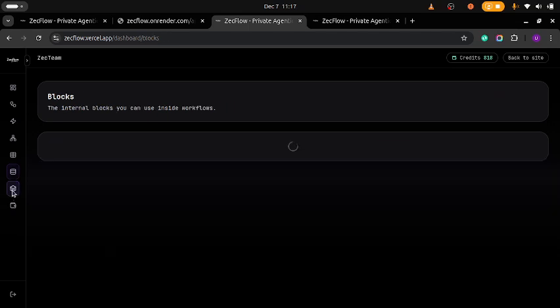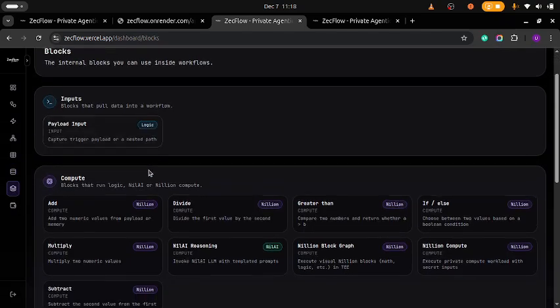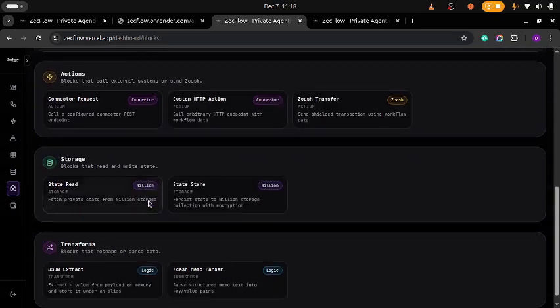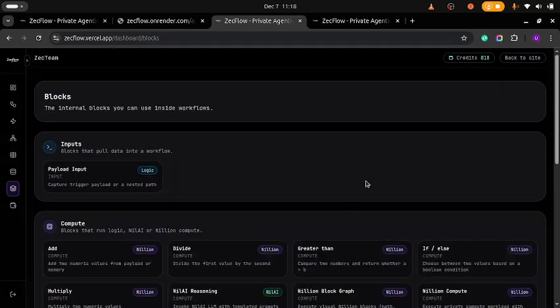You can see here is the compute blocks. So yeah, thank you.